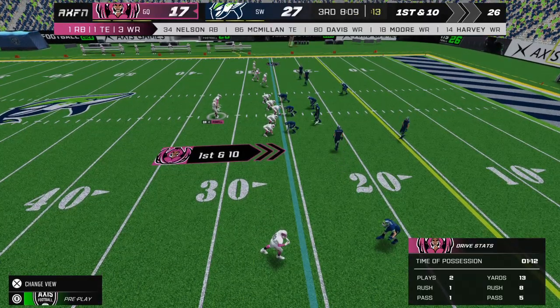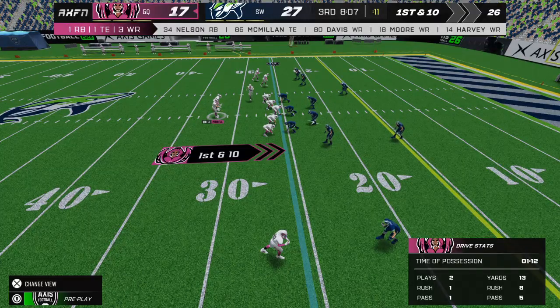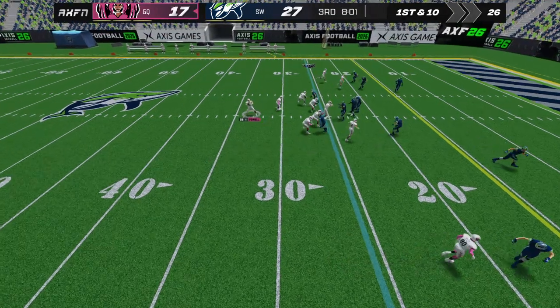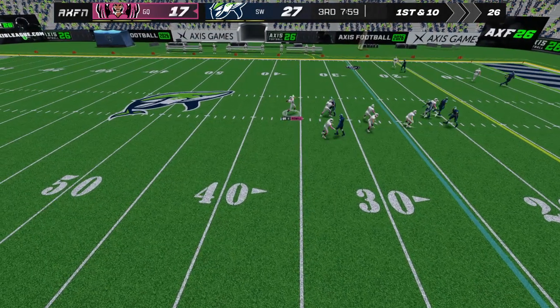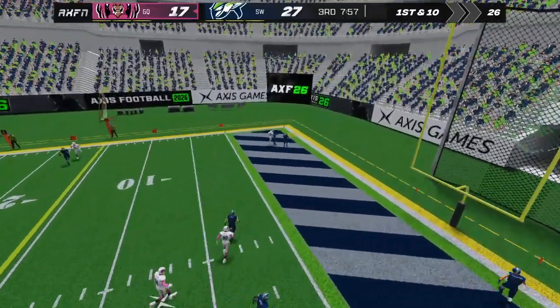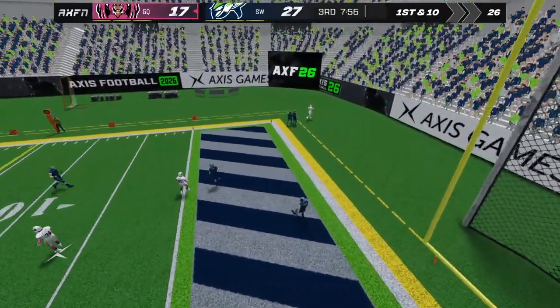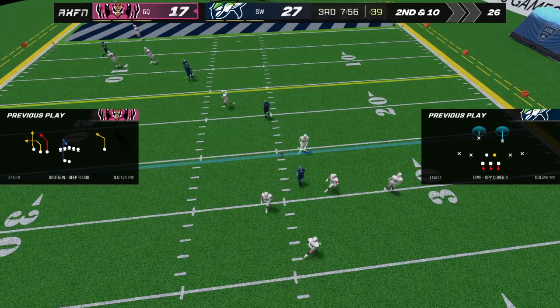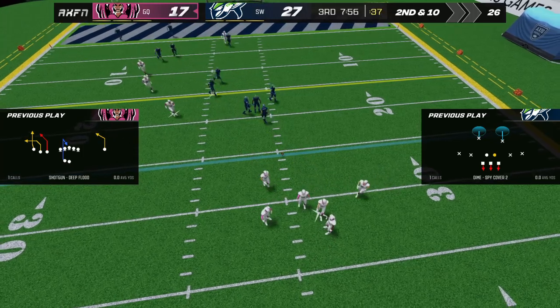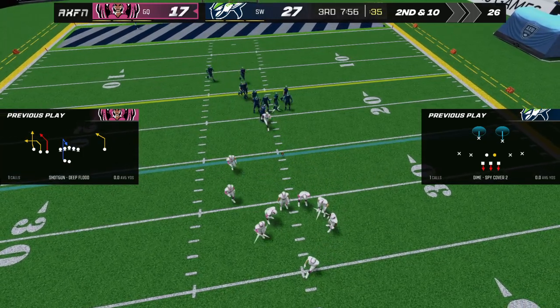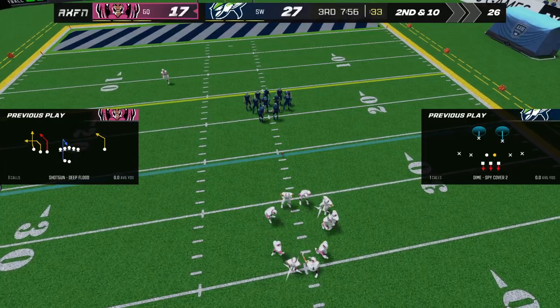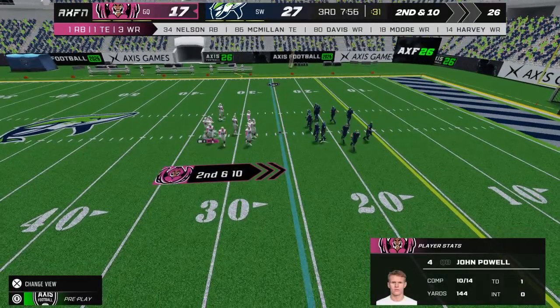Player in motion. He throws it into the end zone. Incomplete pass. Second and 10.